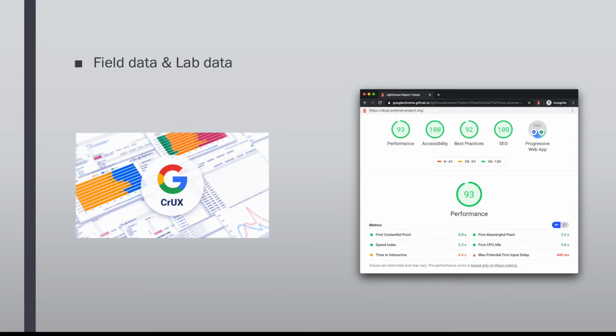And the second one is lab data. Lab data includes performance metrics and also opportunities and diagnostics powered by Lighthouse. As you see in the right photo, it gives you performance, accessibility, best practices, and search engine optimization measurements. And it doesn't give you just general suggestions. Lighthouse detects what kind of platform your site is on, what software your website is built on, and more additional messages. We will dive into these additional messages later.